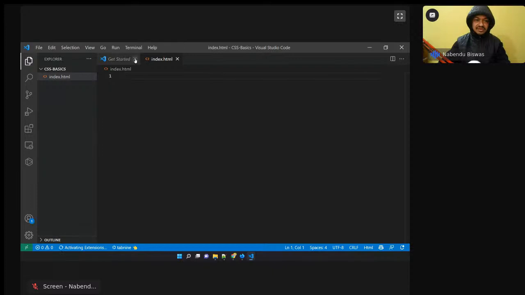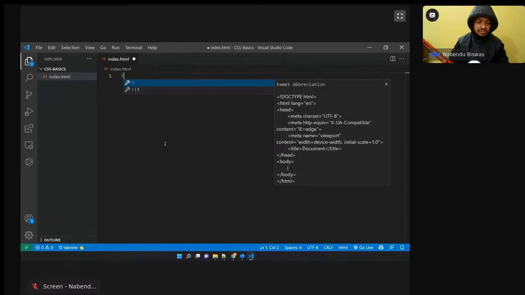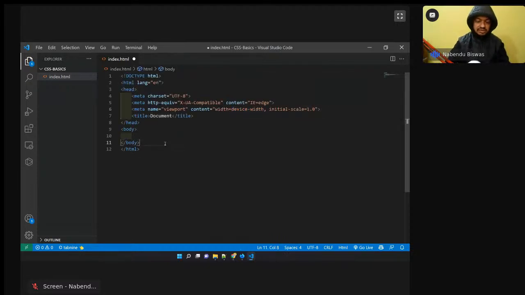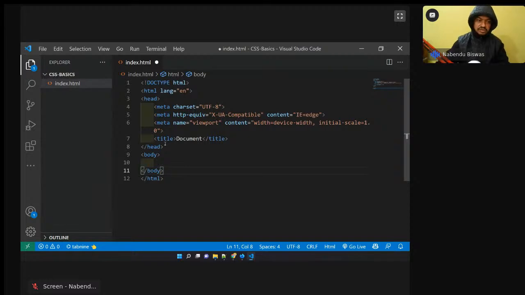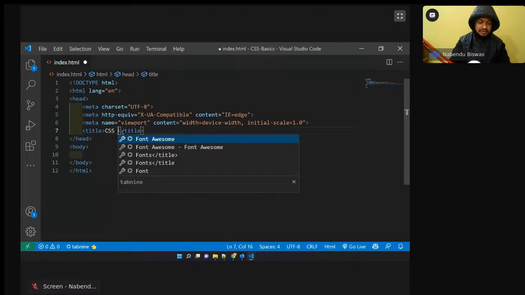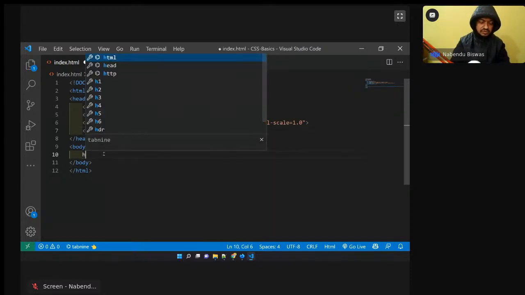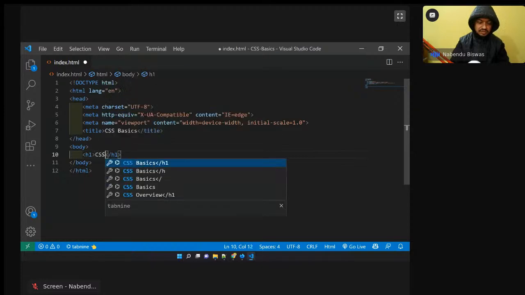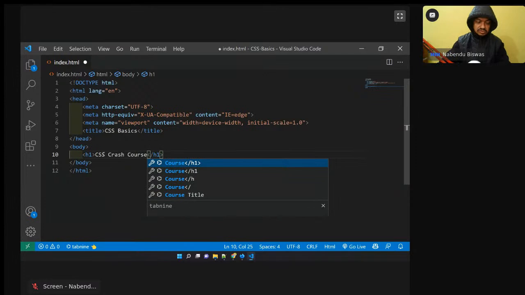Yeah, good evening. Index.html I was going to create, and then with Emmet we get these shortcuts, and let me increase the font size. I think it is more than enough. And so, CSS Basics, and H1, CSS crash course.